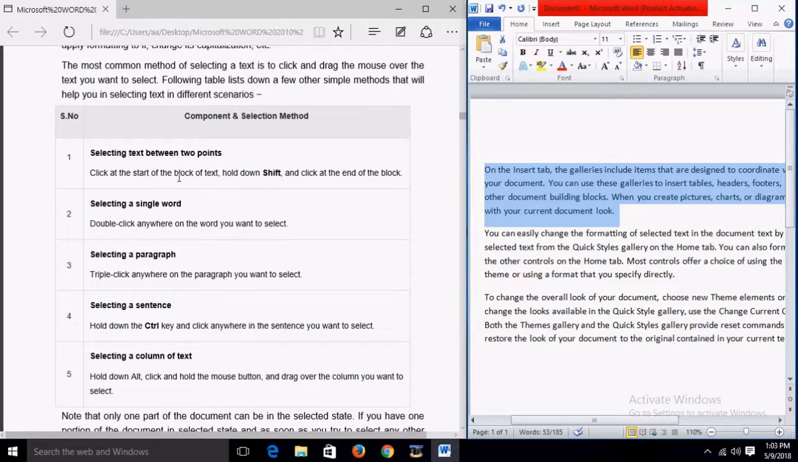Selecting text between two points: click the start block of text, hold down Shift, and click the end block. When you hold Shift and click on the end block with the left button, then it is selected.